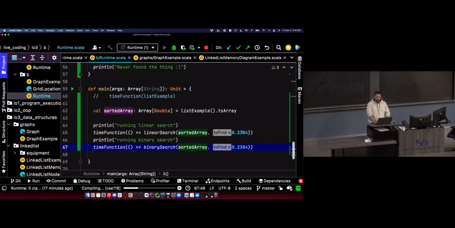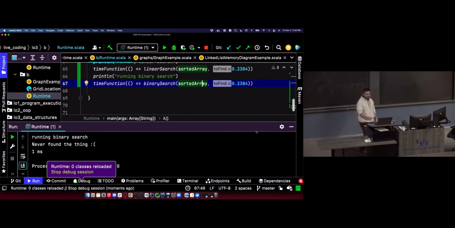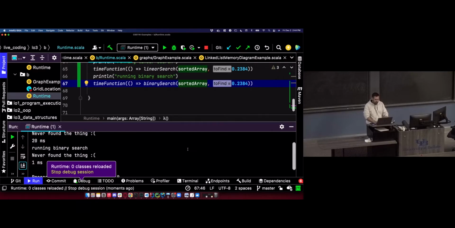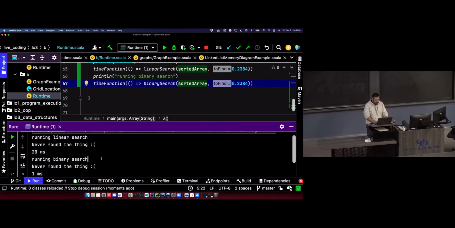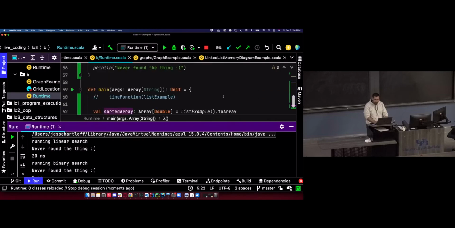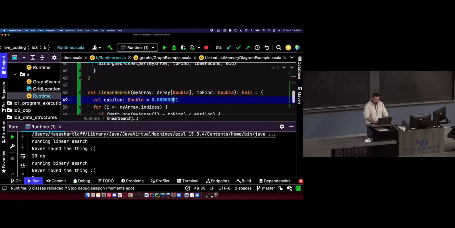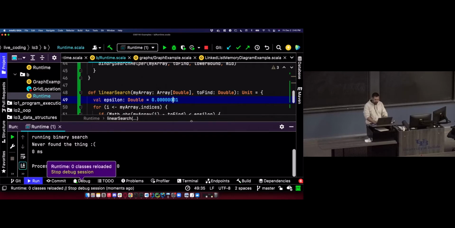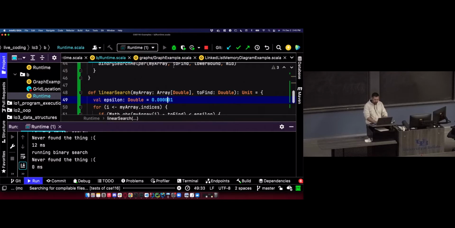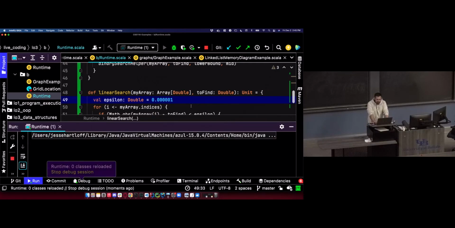Run these things. So we know linear search is going to be O of n operations. The very worst case is you don't find the value in the array. Linear search never found the thing. Oh no, neither of them found the thing. My epsilon might be a little too low. We are dealing with randomness, so I have to randomly get a value within epsilon of that. It might just not happen.